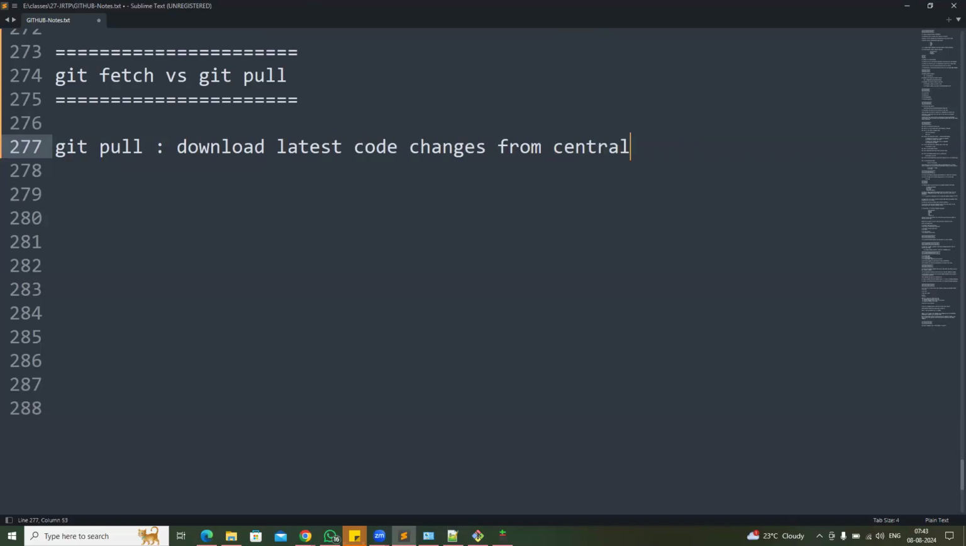from central repository. Okay. So what is the difference between clone, fetch and pull? What is the difference between git clone? Clone means first time we are fetching the entire project from the central to the local. Yes. So first time we are going to download the entire project from the central repository to our system.